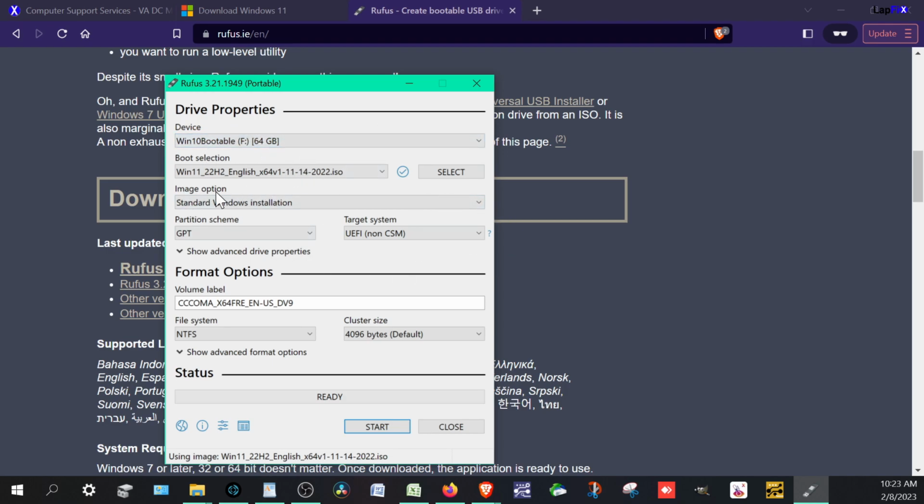Now for image option, this is the difference between doing a regular installer or making a Windows To Go installer. So there's an image called Windows To Go, and we want to have that one. And the volume label, we can call it whatever we want, but maybe we'll call it Windows Bootable. I think that's a nice one. And we'll leave it NTFS. We'll leave all the other settings because these are the default settings for it to install, and it's going to make this a bootable device. So we're going to hit start on it.